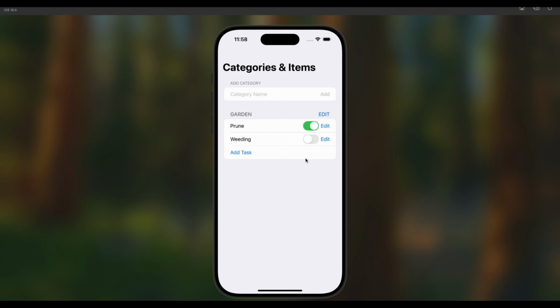After a while, we can decide that we are done with the weeding, and we can come here and delete this. Now we have deleted it, and it's also persisted because we're saving everything to SwiftData, so everything is persisted.